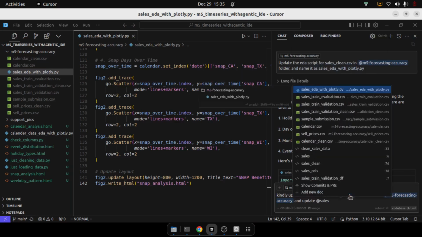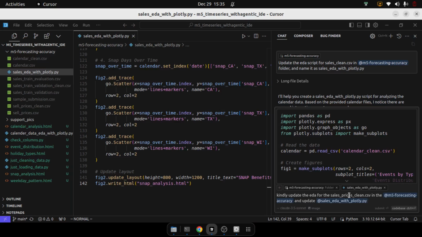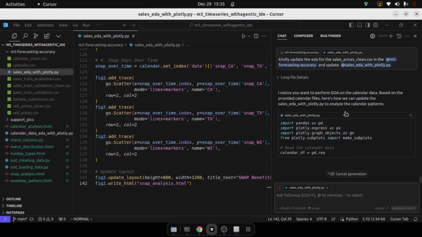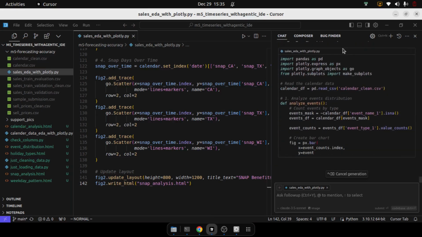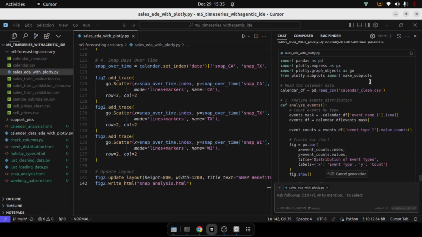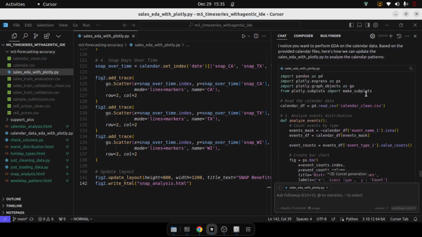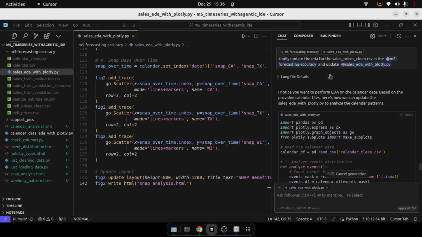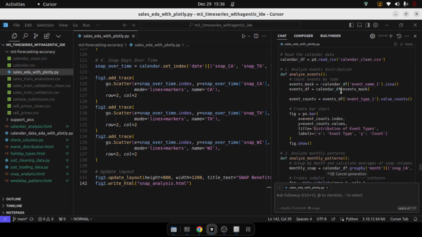Update the sales. I'm specifically giving the file name, Python file name. So it's reading the data right now. I have already mentioned that I need. So yeah, it is now trying to do something different. So here it's again taking calendar clean only. And I notice you want to perform EDA on calendar data based on the provided. Here is how. Okay, again, it's referring to calendar data only.